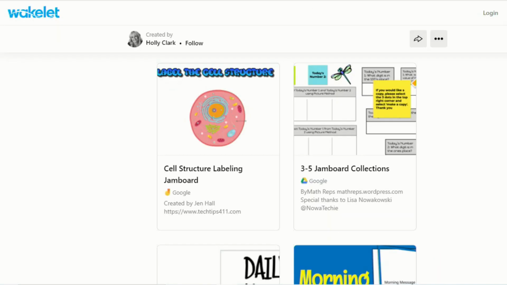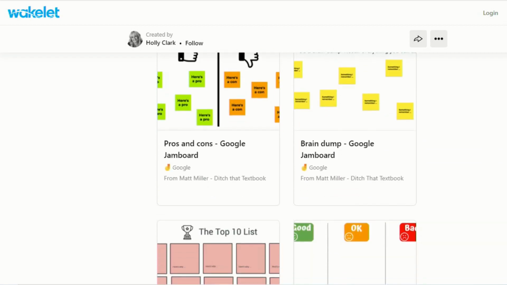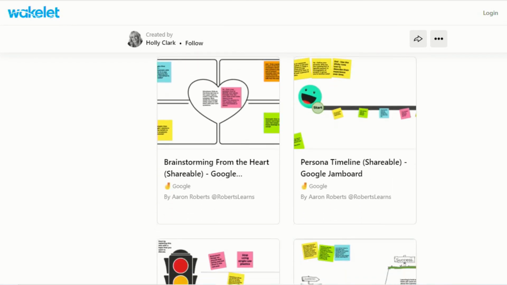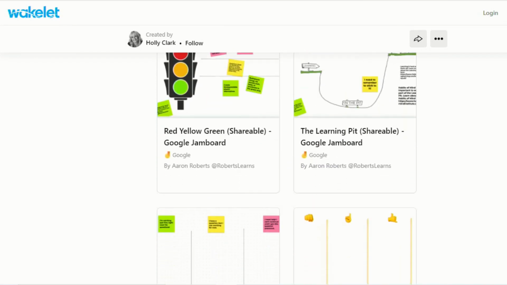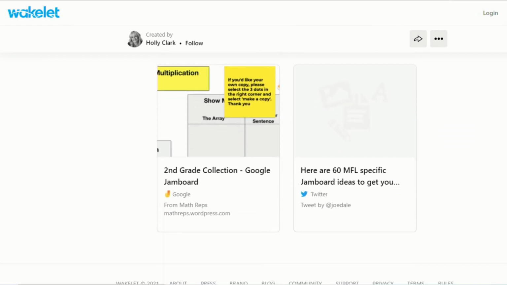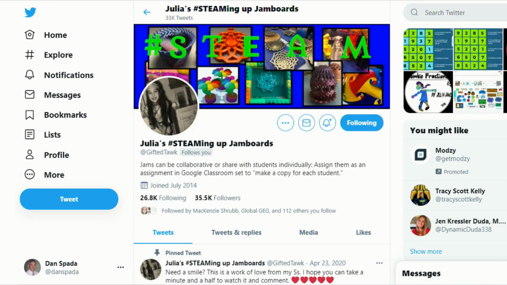Now, there's far too many templates on this Wakelet for me to show you all of them, but I will just scroll through to the bottom so you can get an idea of how many different templates there are. And again, even if you don't use these templates, it's really great to just get different ideas from what people have already created. And the last set of templates I'm going to show you are from Julia at Gifted Talk.